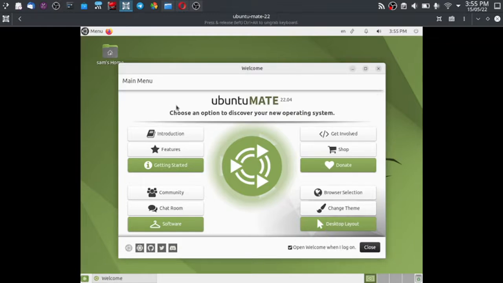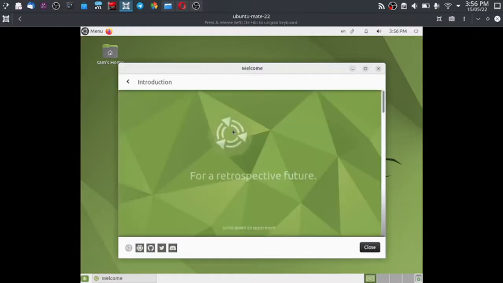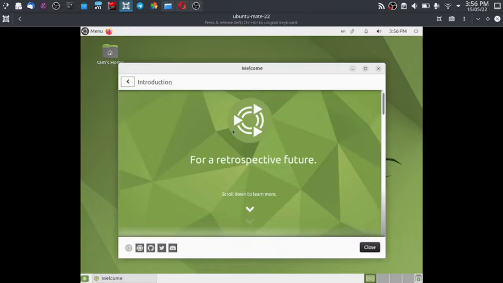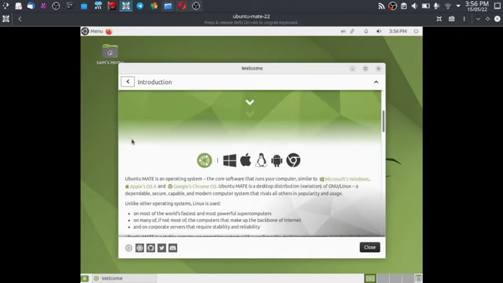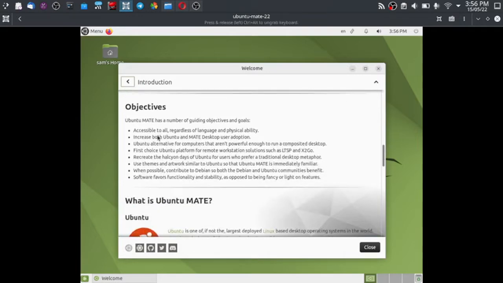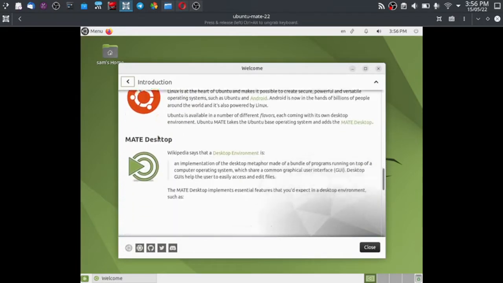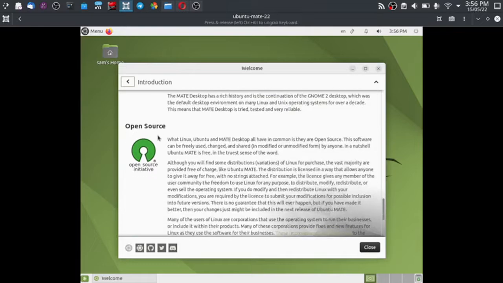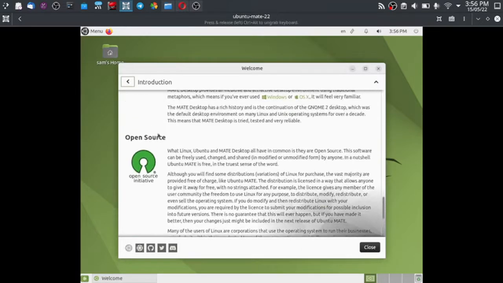So let us check out all this in the welcome screen. First, let us check out the introduction. So here the introduction is given. New users must read it. It is very knowledgeable and helpful for you when you operate the Ubuntu Mate desktop.